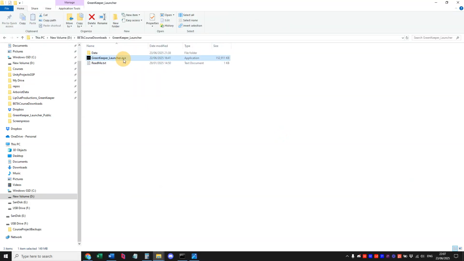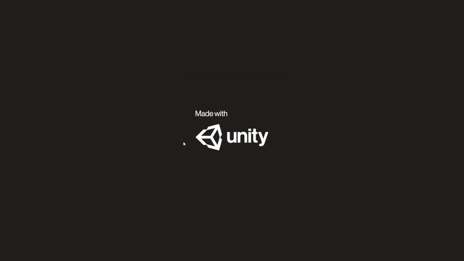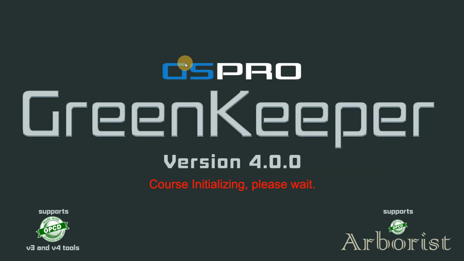And we'll relaunch using the GreenKeeper launcher, like we should always be doing in version 4. And we'll load it back up. We'll make use of our most recent box, so we'll load up no trees. So now we've got an alt file. When you load into GreenKeeper and load in a course, if it has an alt file, you'll be presented with an option of which layout you wish to load to mess around in.